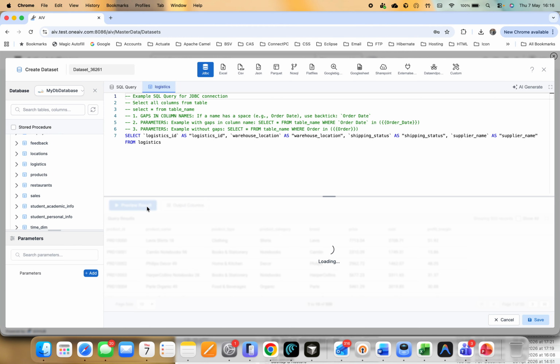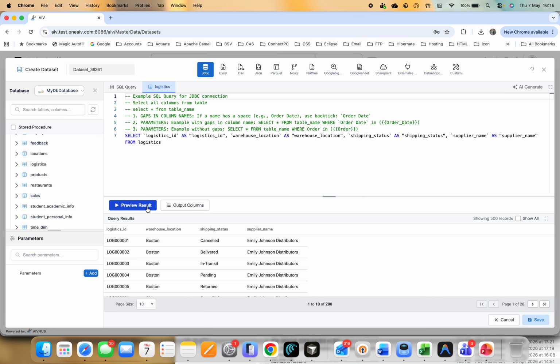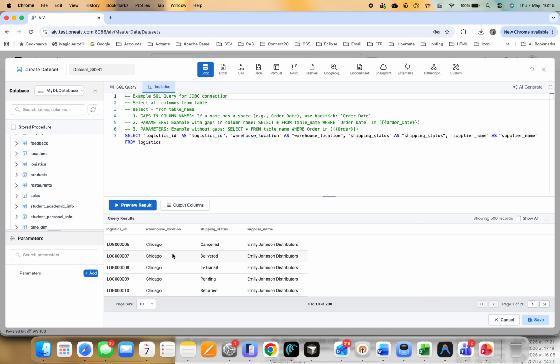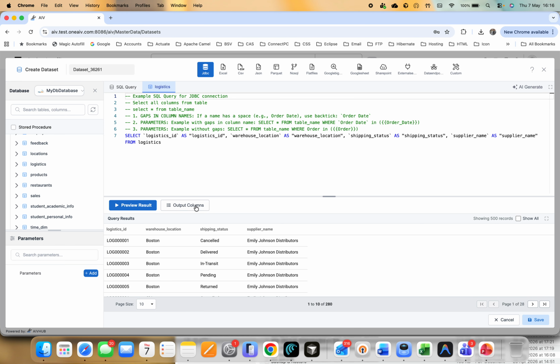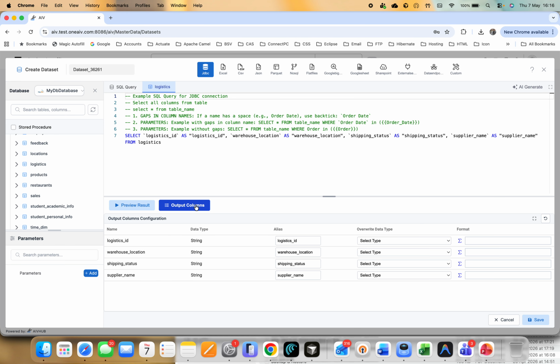Now if I click on preview result, it will go and connect with logistic and bring me all the logistic data. Do you see? And if I go to output column, I can see the output columns for that logistic table. I can change the name and everything. So let's say I want to change this, I can change the alias, warehouse location.